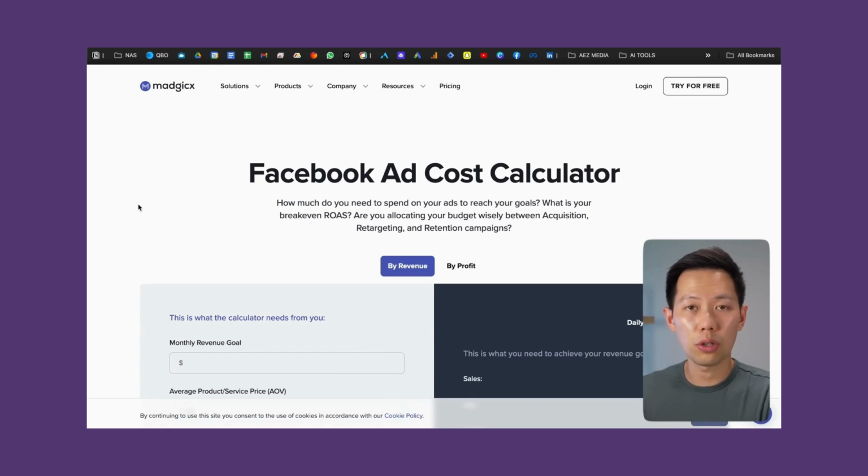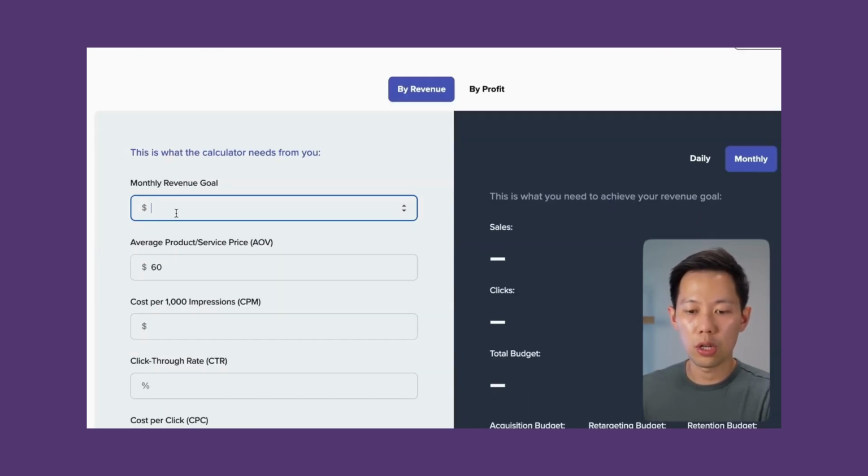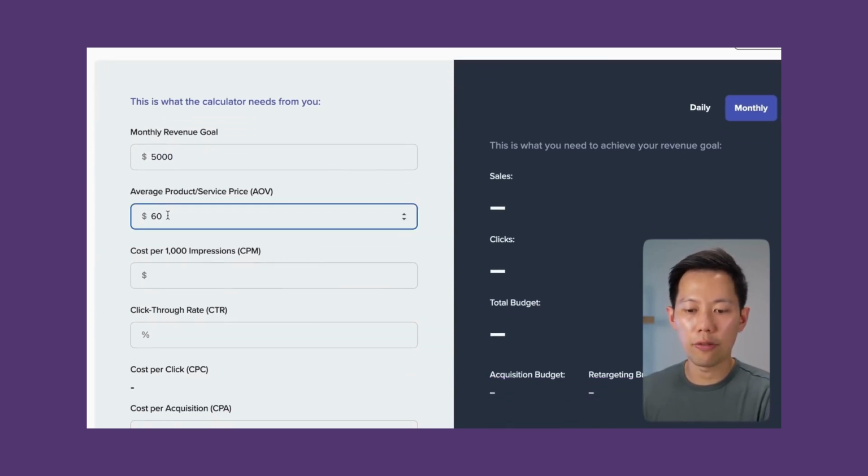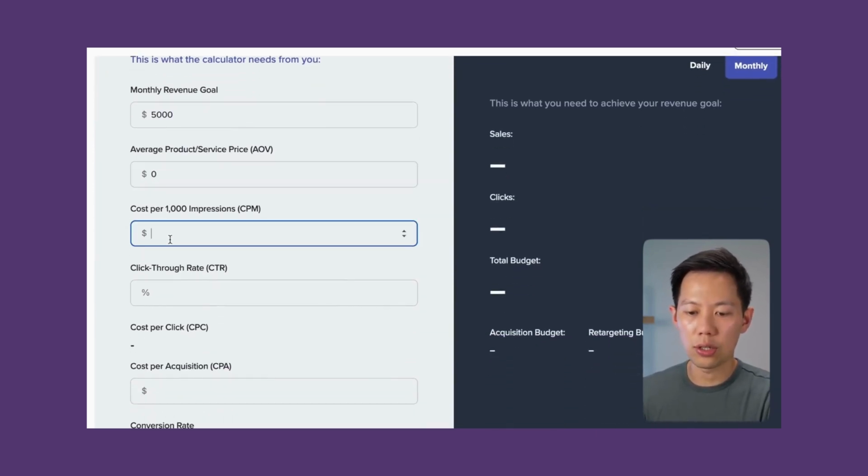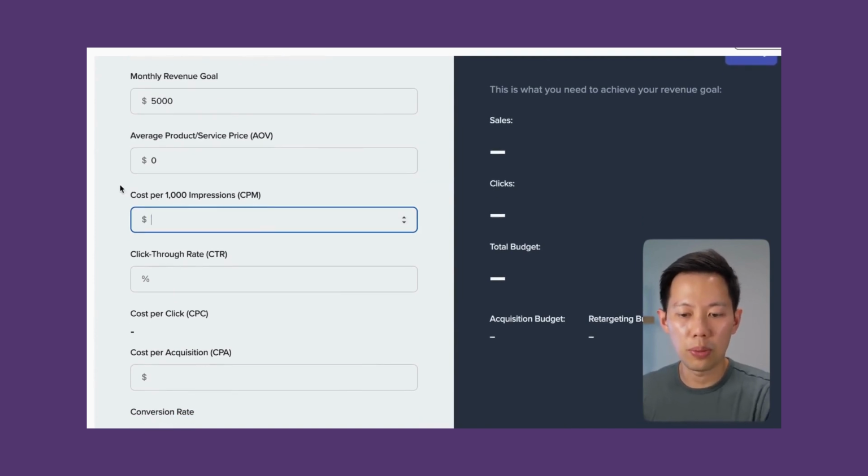So from here, what you're going to do is just input your monthly revenue goal. Let's say it's $5,000 a month, and then your average product price, let's say it's $60. And then your average cost per 1,000 impressions, or basically how much you're willing to pay for 1,000 people to look at your ad. Let's just say it's $10.